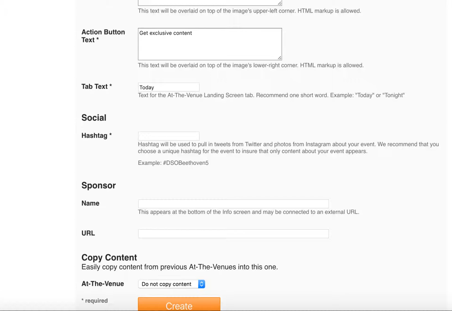Beneath that is an area where you'll provide a hashtag for the event, as well as the possibility for a sponsor's name and a link to their website. I'm going to put in for the sponsor, PNC Bank.